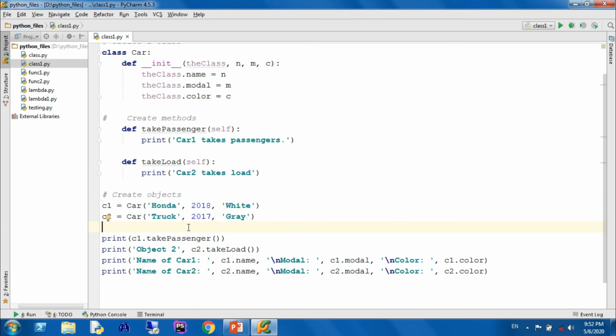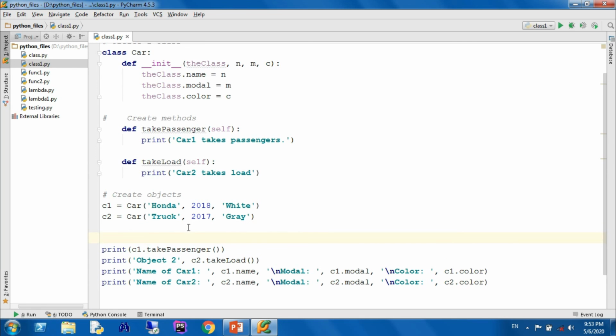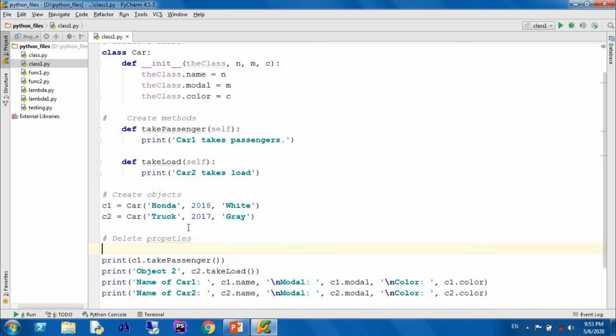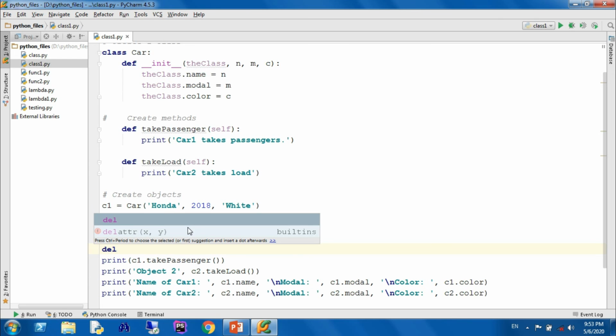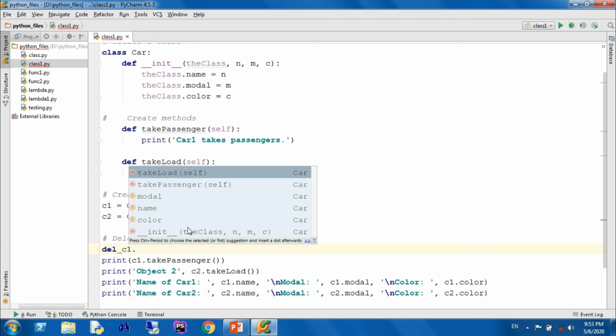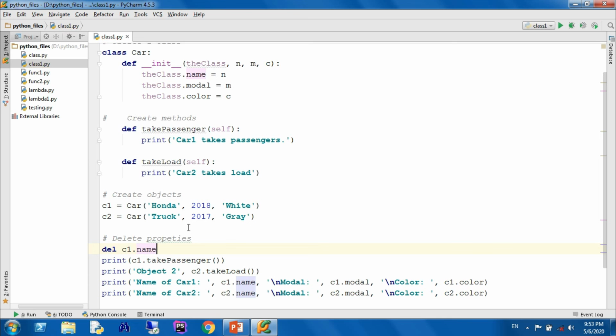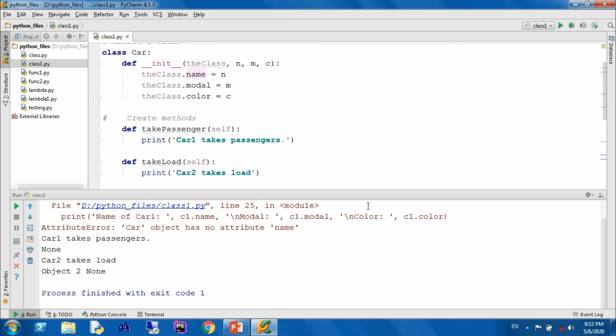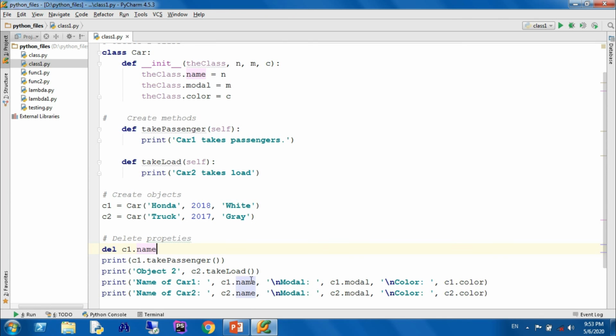Okay, these are methods, and now we want to delete a property from an object. Also in Python we can delete properties of an object. How? Delete properties. How to delete? Del is a keyword. It is used for deleting. Del c1. I want to delete a property from object 1. Name. Now name is deleted. So if we print, it gives an error because it's not existing anymore.